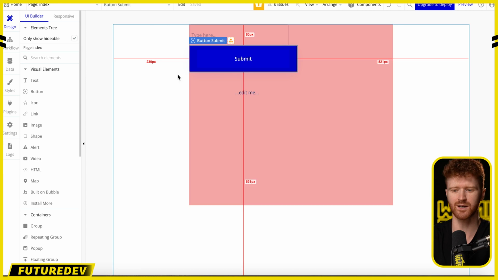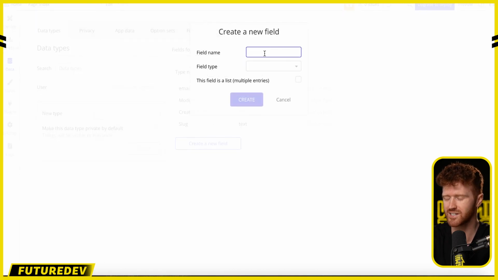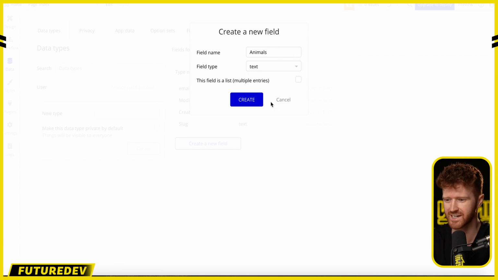So to do this, let's come to our database first, of course. Let's go to our user, and right now we don't have anything. So let's create a field. Well, what do we want to do? Let's allow a user to upload a list of their favorite animals. So they have animals, and then we have a field type, and it will just be text.